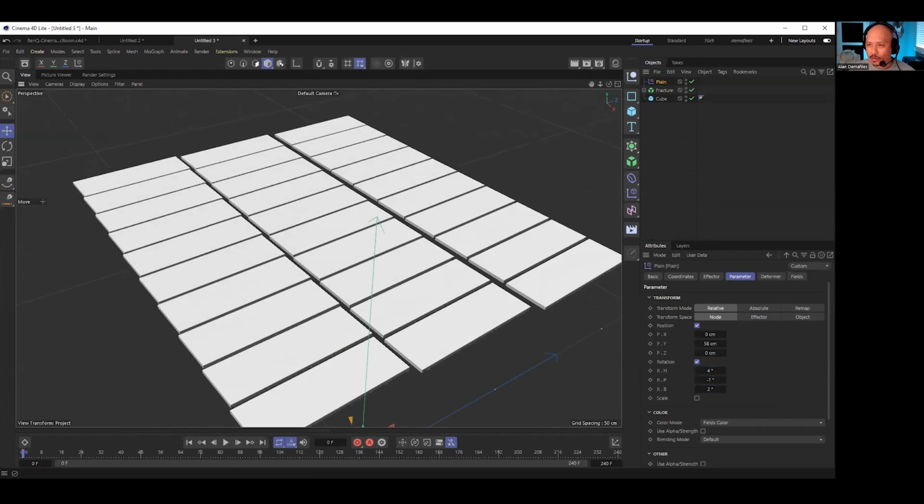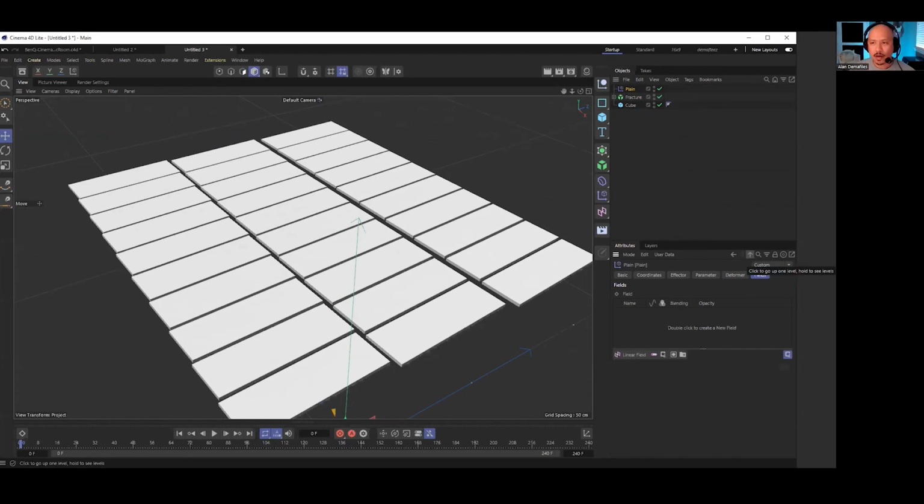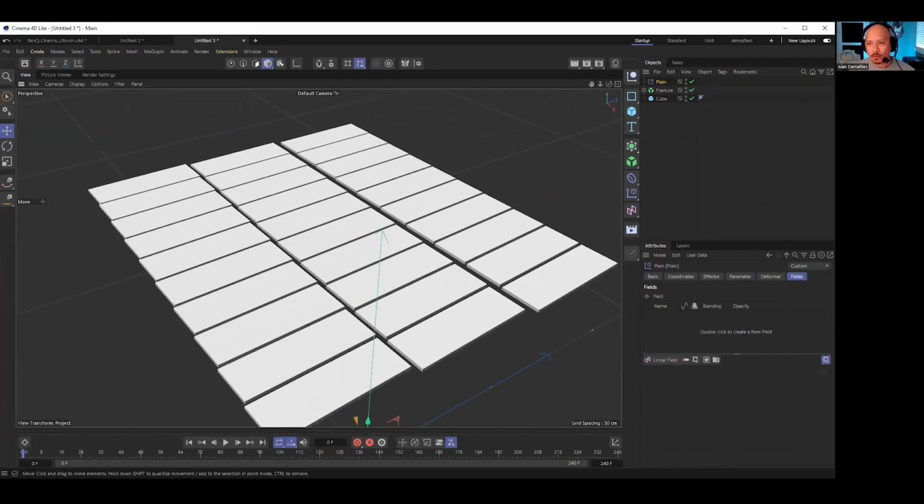But now what we can do is, this is kind of another big feature that the full, well, Cinema4D Lite has it as well, but in the full version of Cinema4D, it goes even crazier. We have something called fields. So we've applied this plane effector across all these clones, but now we want to say, I want to localize it just to a certain area.